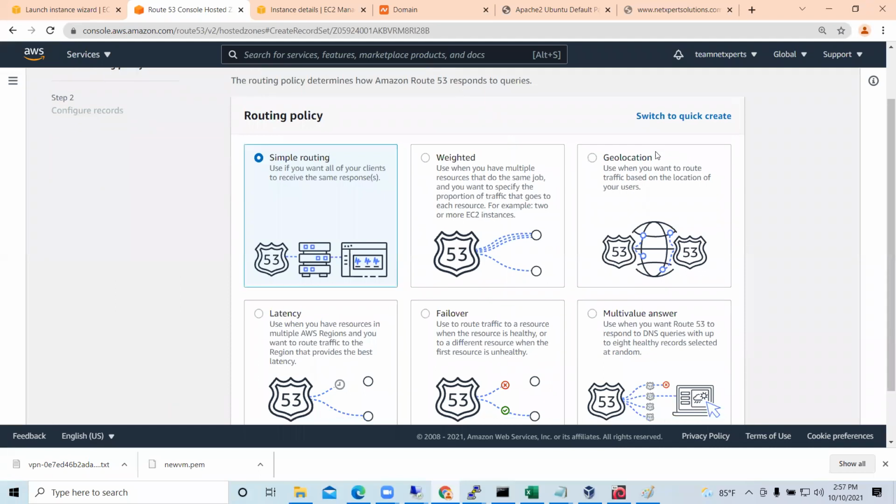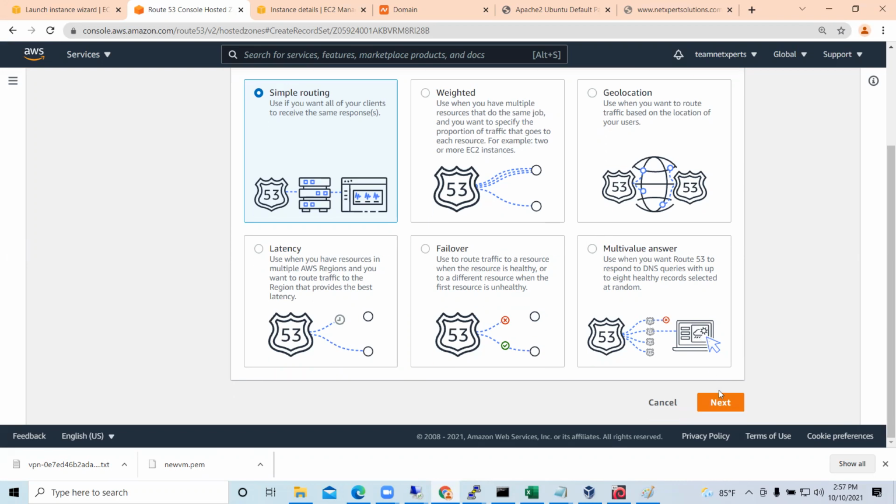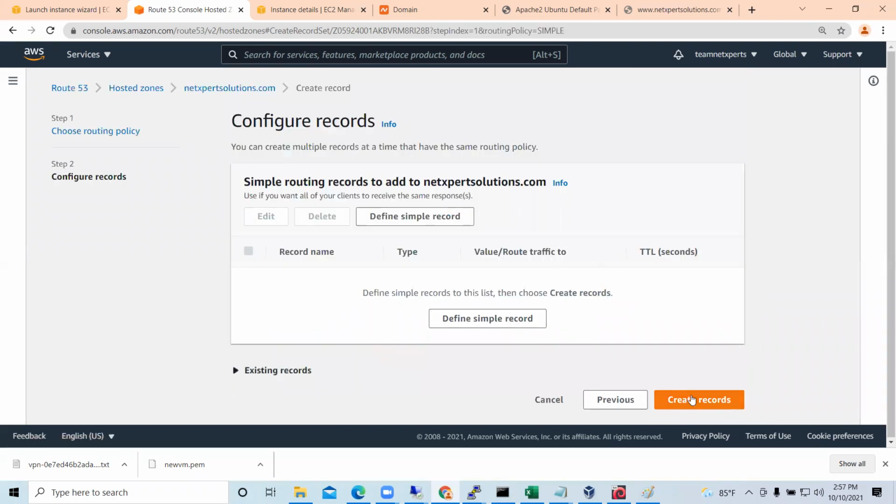Here, guys, you can get all the options. Simple routing. Now we are going to put a simple routing here, name and the IP address. We put www.netexpertsolution.com pointing to this IP address, right? Next.